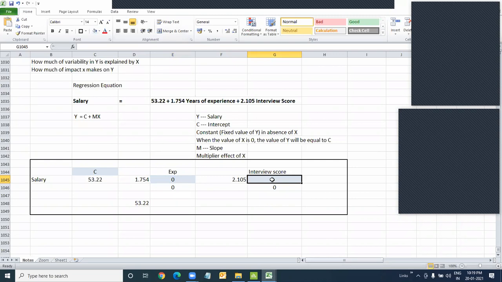Entire, like you had 0 score. Well, this multiplied by 0, no influence of interview score, 0. What remains is 53.22. When the value of x is 0, y will be equal to c. Y will be equal to c because this plus 0 will remain your y, 53.22. That's the base salary that you will be offering to every candidate when x is not available. Well, somebody else comes in, say has 5 years of experience. Well, that was the impact of the experience factor. Scores 8 out of 10. Your salary is ready.